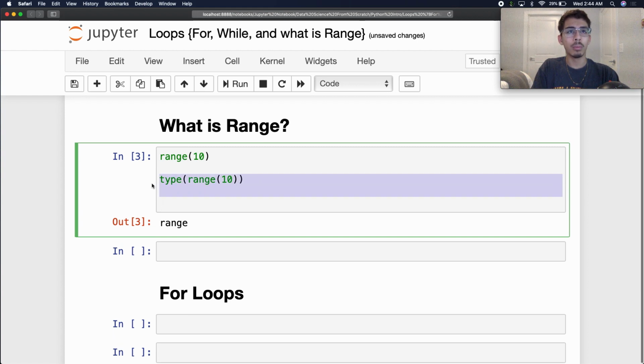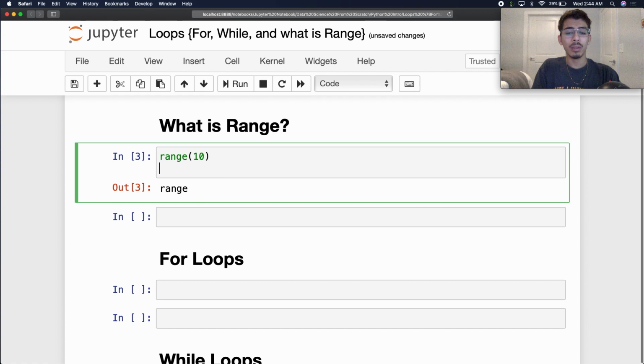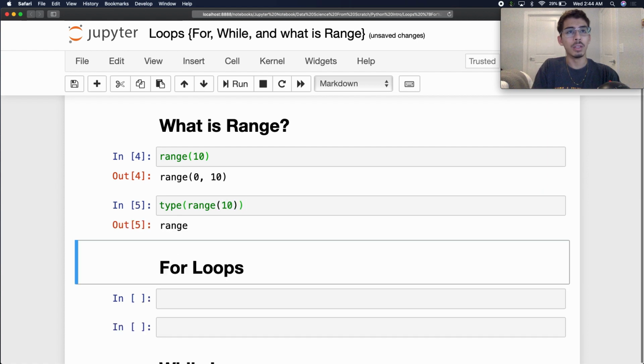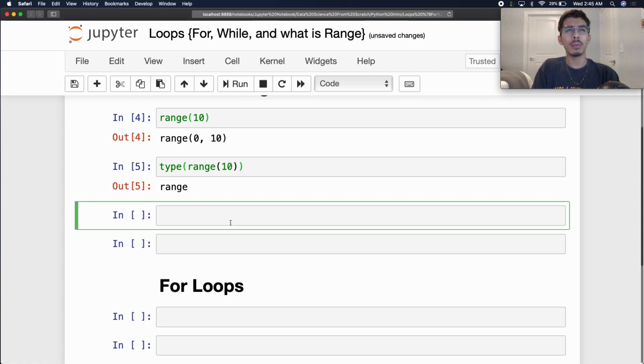You know what? Never mind, I'm going to change this up. I'll do it like that. And then if we have a type, we do the same thing. We just do range, and we do a 10, and it gives us range. All right, so now we have the general idea. It's 0 to 10 because we're inputting 10.